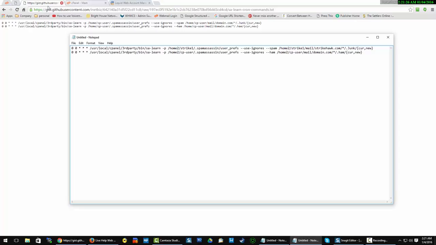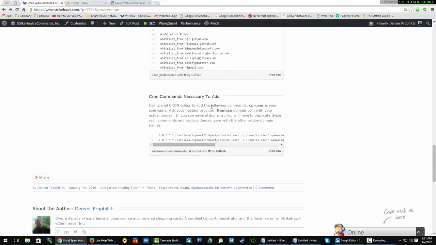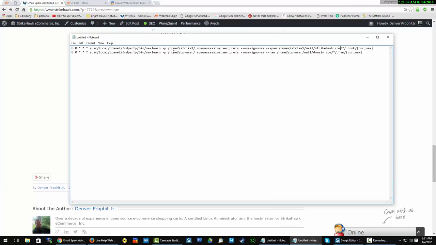So once again, read that, and replace instructions, CP user, the domain, the location. Let's go ahead and do it here too. So we've got the CP user, the location of your hosting account, your cPanel username, and then the domain. Repeat this if you need more than one domain, like an add-on domain in cPanel. And these two are going to have to run. The first one checks for new spam in the junk folder, and the other one checks for messages that are moved over to the ham folder.